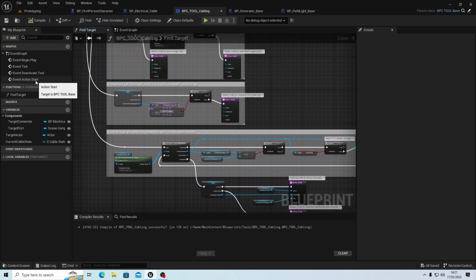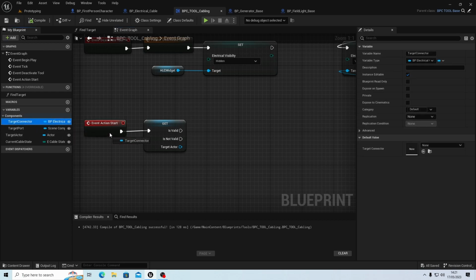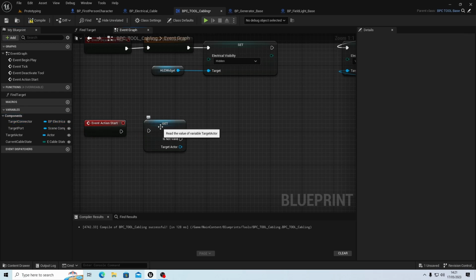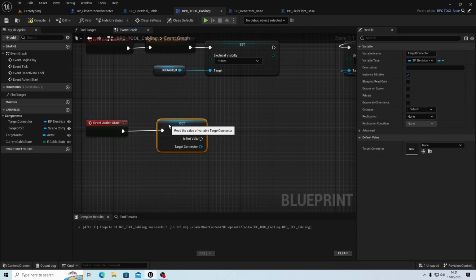So we need to go to action start. Make sure the target actor is valid, and the rest of it should be valid. We don't remove anything during play. So as long as target actor is valid, then I'm happy. In fact, we could just check that the target connector is valid because we need that more. So let's bring that to there. I know that's set. Let's get rid of that. And we're going to get the target connector. That's the most important one at the moment. Convert to validated get. And we're going to action start.